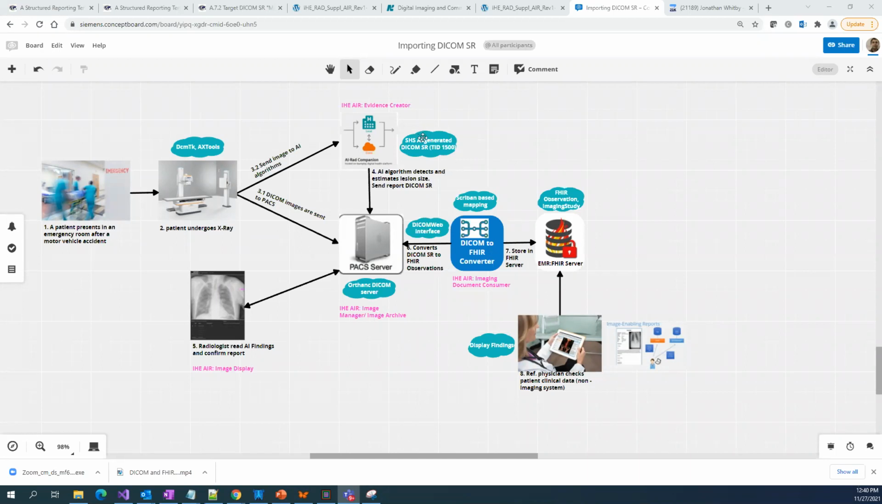The green and blue bubbles what you see are the workflows which we are going to do using the corresponding tools, and the pink ones are the actors as IHE defined. The DICOM SR is TID 1500, which we will be parsing here.